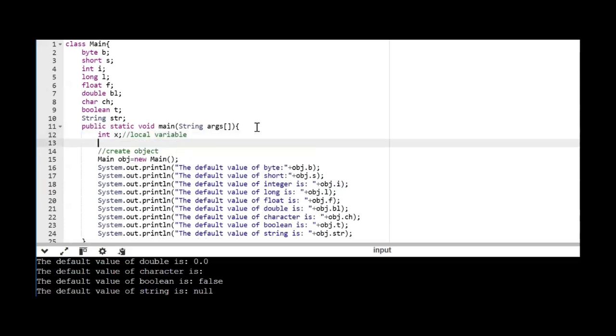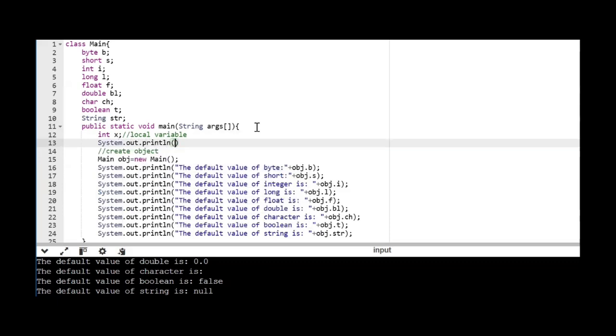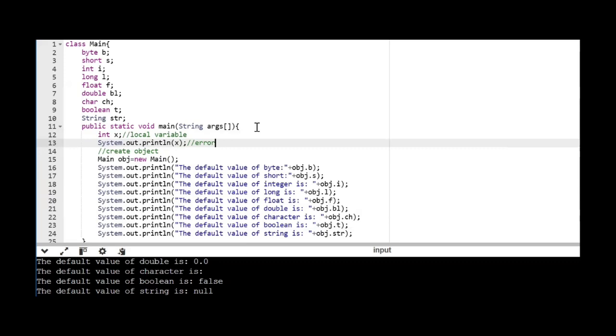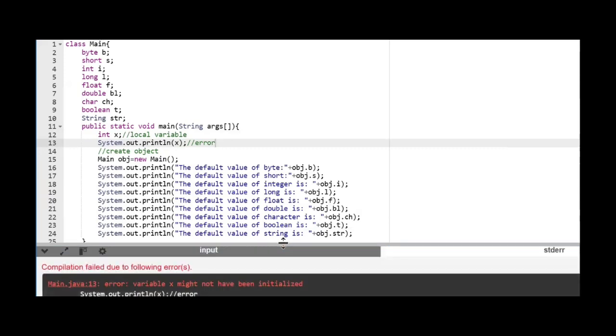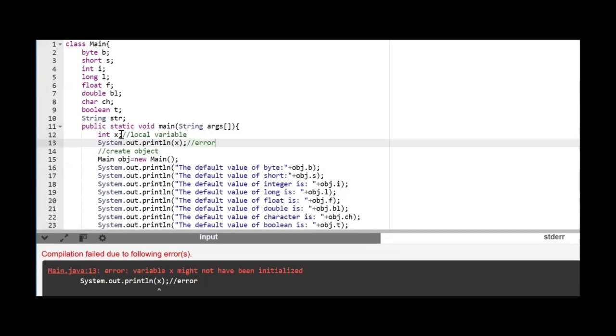null. So I'm trying to attempt to access a local variable which is not initialized. So what will happen if I'm trying to access a local variable which is not initialized? So you'll get an error that local variables do not have a default values. So you'll get a compile time error over here.